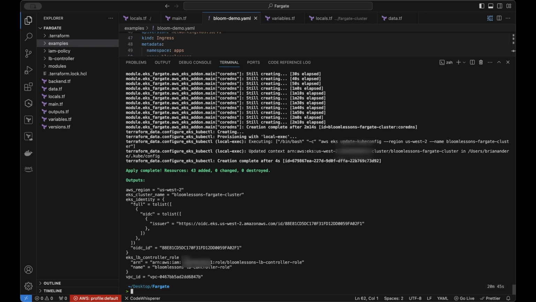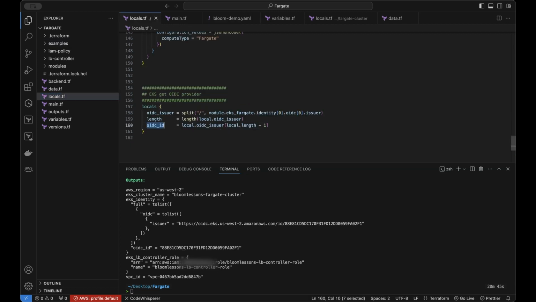our cluster is ready. You can see the name right here, and then you can see the region. You can also get the OIDC provider here. We just obtained the ID because it's required somewhere else. That's why we obtained the OIDC ID here.